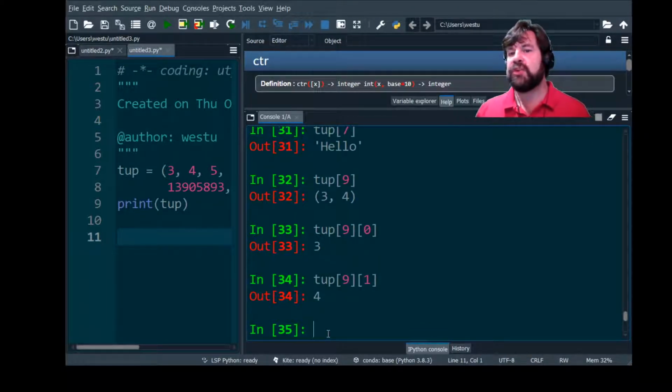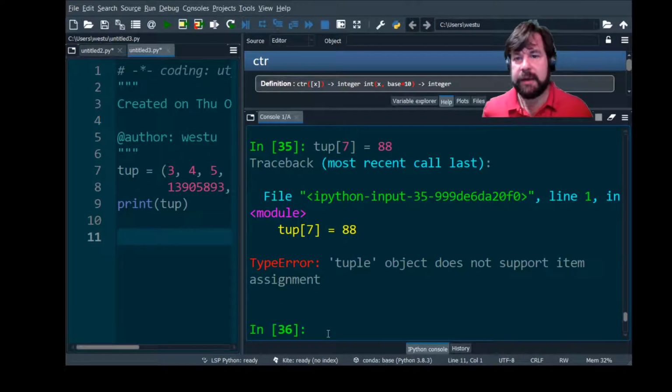So, a tuple is a way of aggregating values together. It can be any number of values. The types can be intermixed. It doesn't have to be all the same type. We can access each one of those individually, but we can't assign back into it because it's immutable. Does that answer your question, or no?